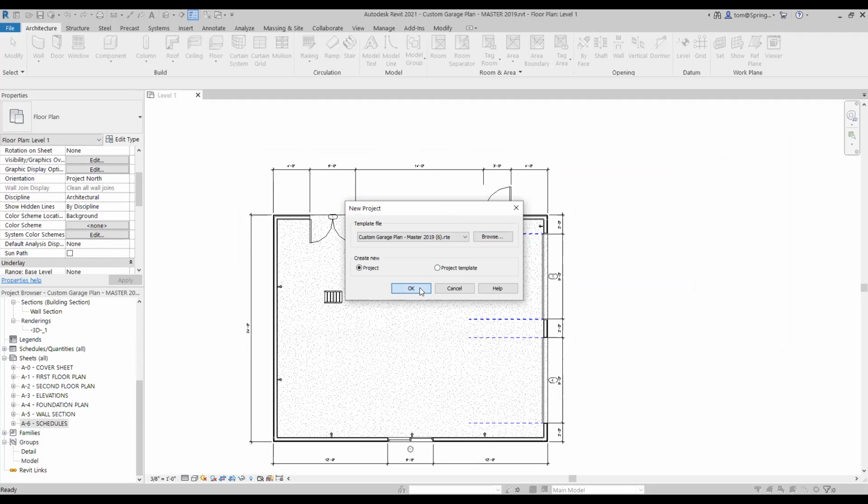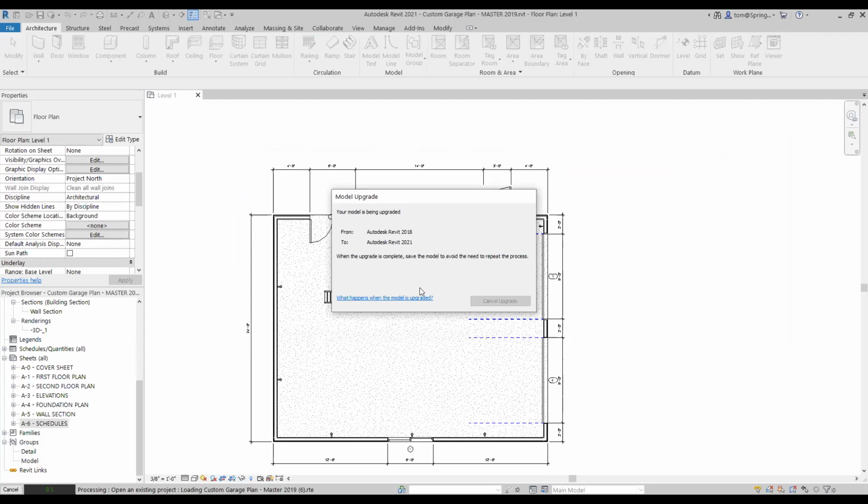I click OK, boom, and it's going to take a second to upgrade it. That's normal. It means it was a 2018 model, and it's going to upgrade it to 2021. We are good to go. So that's going to crunch, then I'm going to start to show you how to make this work.